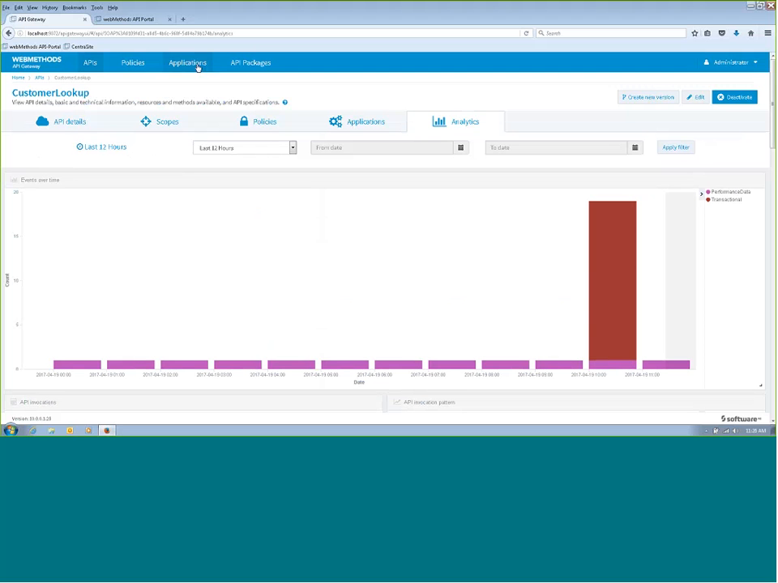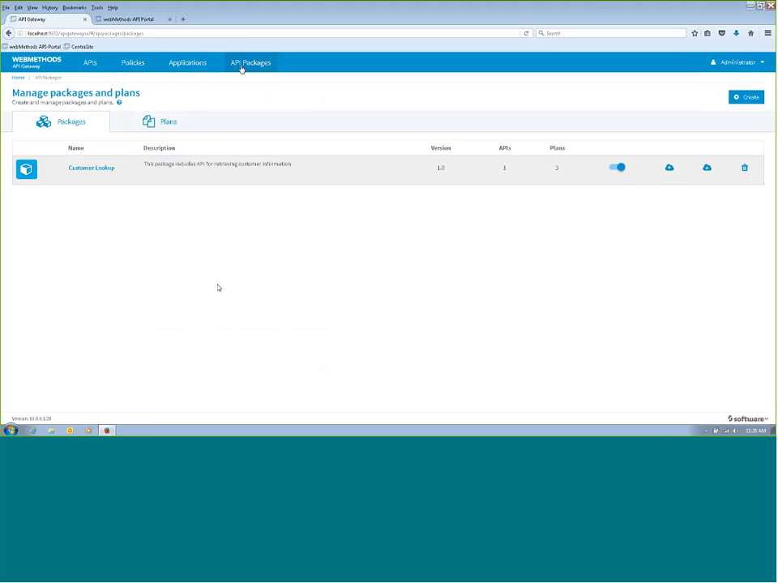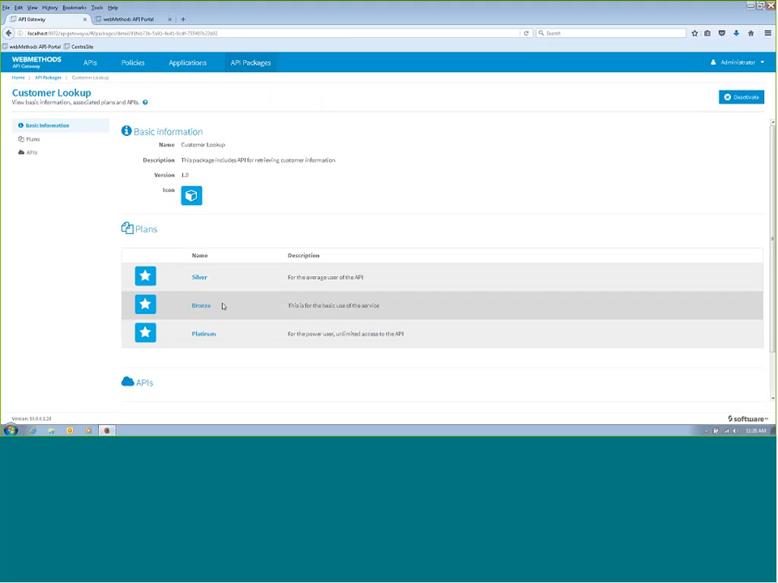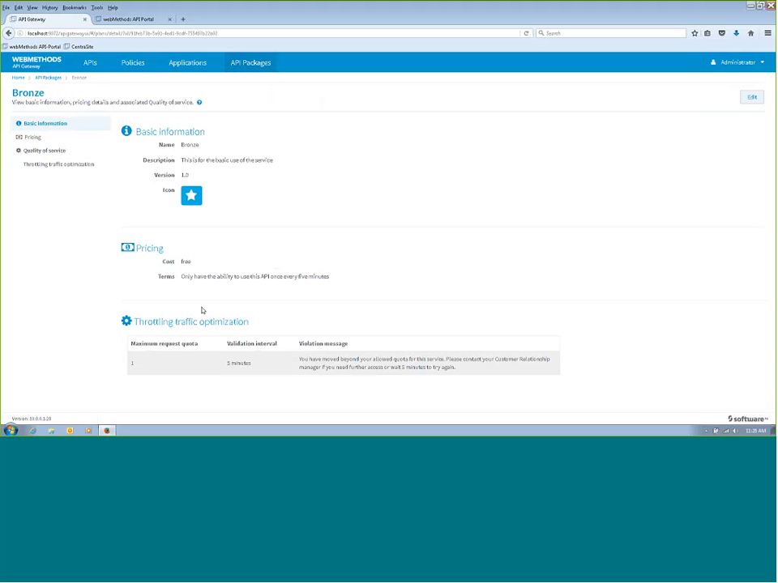So now how do we handle actually creating and monetizing different APIs? The first concept that we have is the idea of an API package. So I want to provide a set of APIs or an individual API out to my consumers, whether they're internal or external, to be able to do customer lookup. And inside of this customer lookup, I want to have a set of plans that people are allowed to use. So in this case, silver, bronze, platinum. If I come in, you'll see I can set up things around how much the price is, what are the terms, what is my throttling policy for this particular plan.